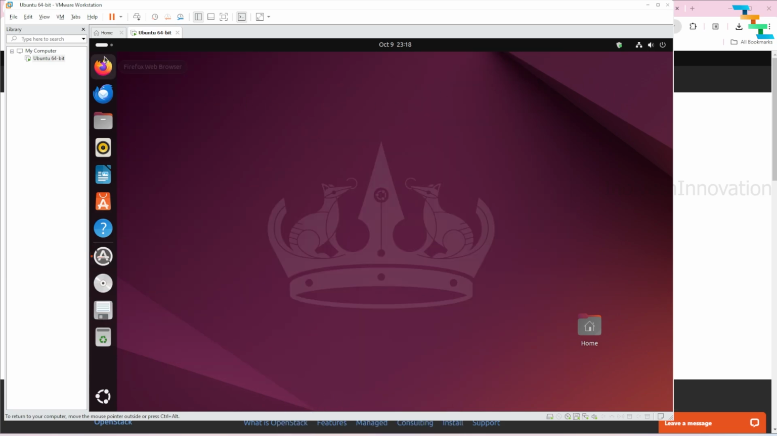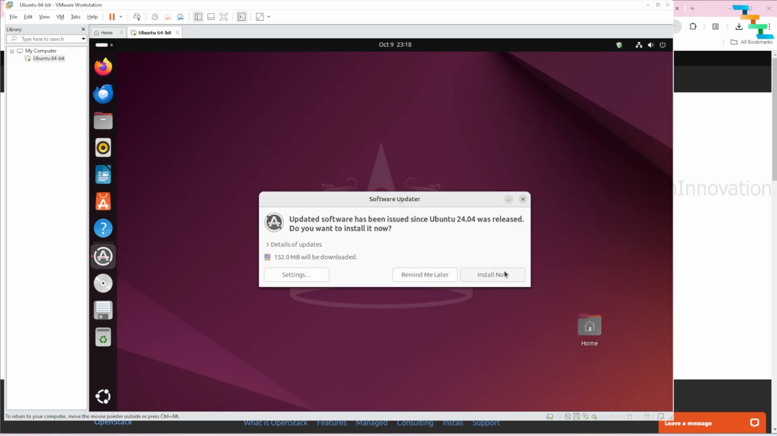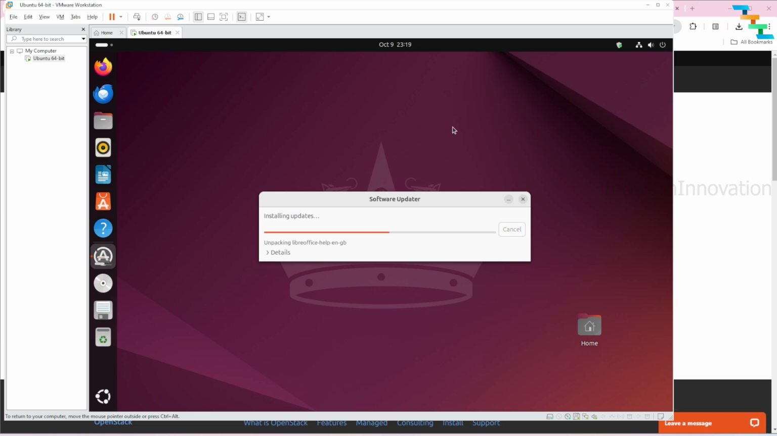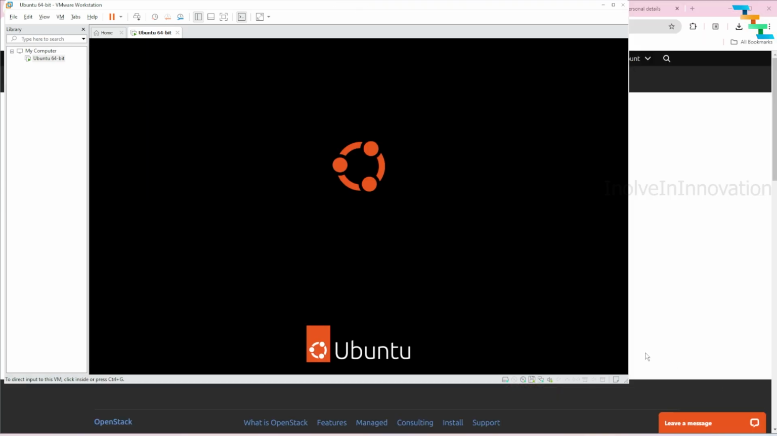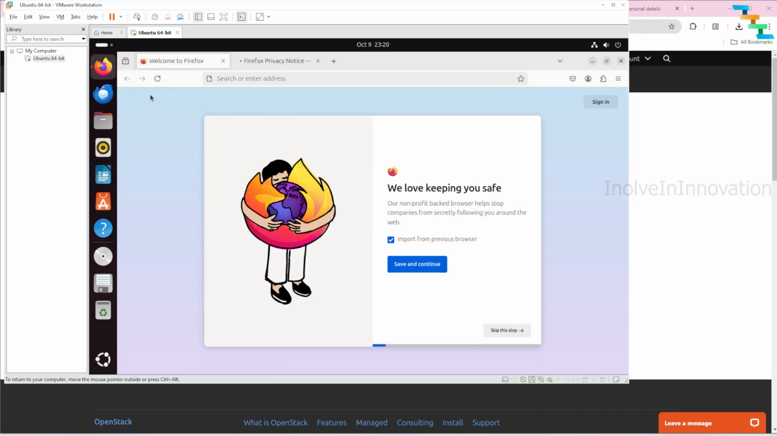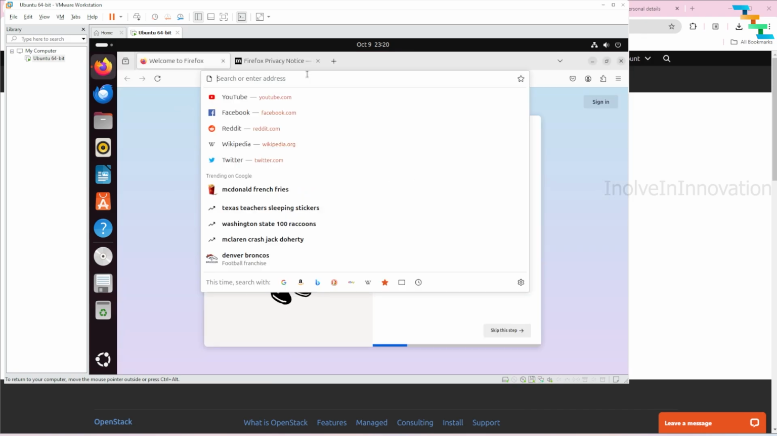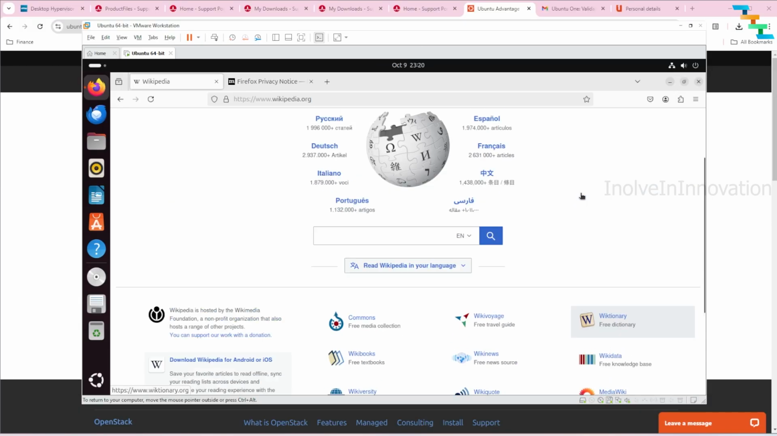Click the software updater in the left side top corner. Then click install now. Once all the updates are installed, select restart now. Once the restart is complete, now open Firefox, then navigate to any website. Here I am navigating to Wikipedia. Now we can see the virtual machine is connected to the internet successfully.